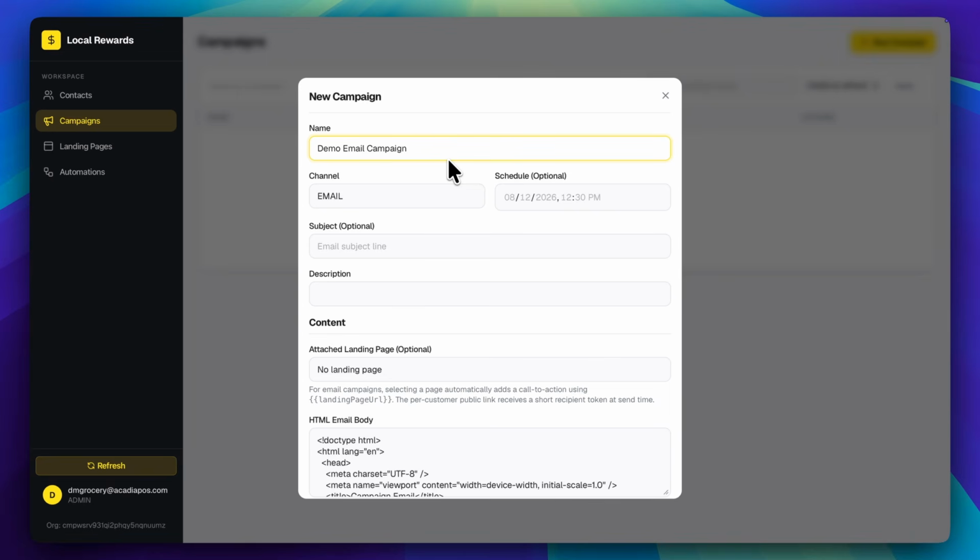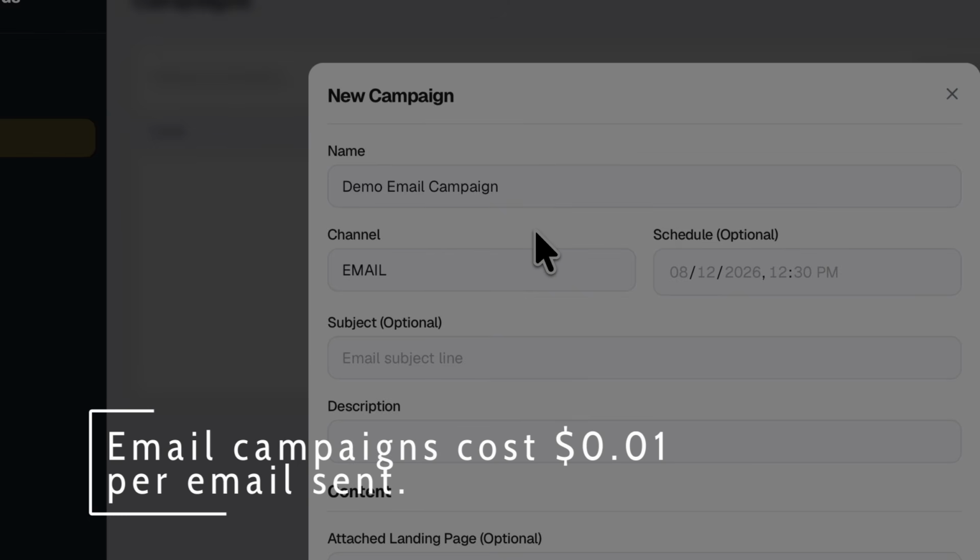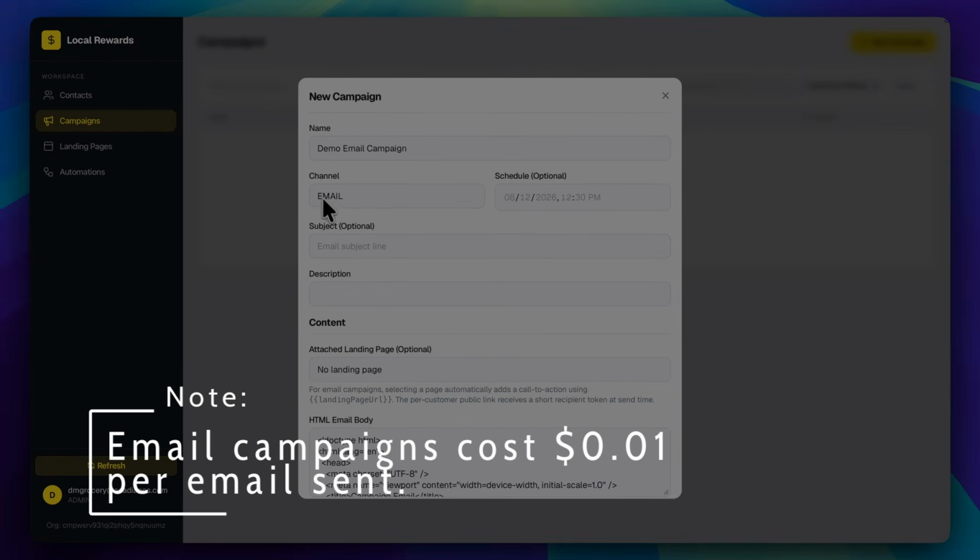Next is the Channel field. Click on it and select Email from the drop-down menu. Keep in mind that email campaigns cost just 1 cent per email sent.